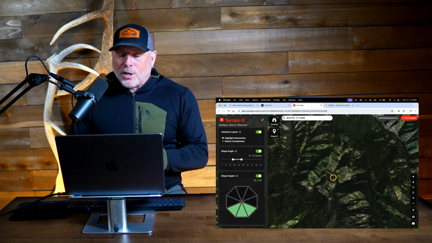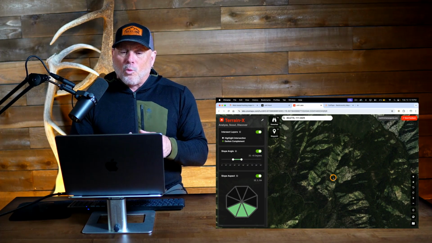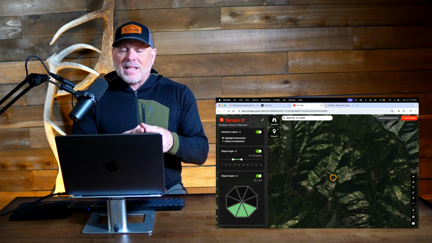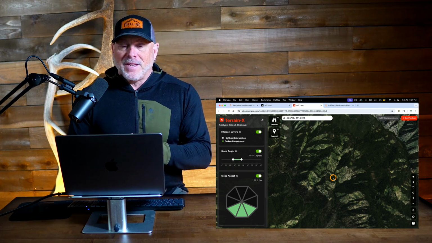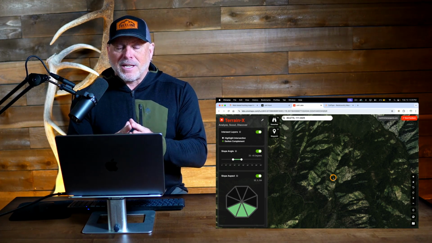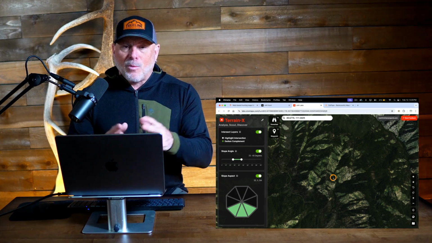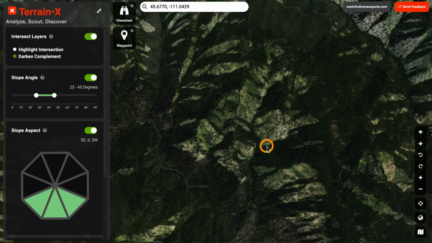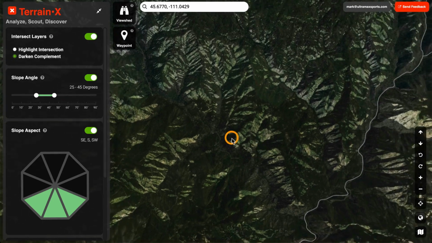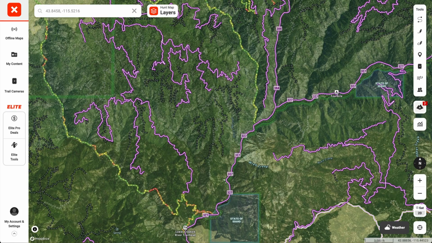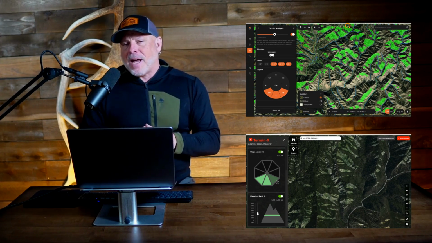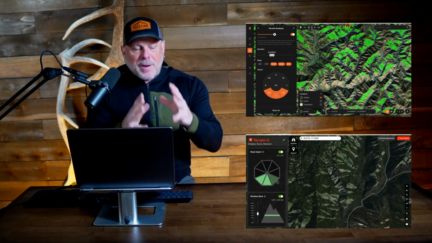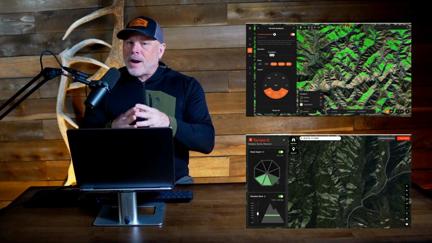Now, I think that the GOHUNT is a little more clear because it works in the same browser window, but I like the dialability of the Terrain X tool. But the bottom line is both of these tools are incredibly valuable when it comes down to isolating spring bear hunt areas, and either one of them will get the job done very well. So that's how you use the Terrain X tool in the onX. Remember, you must be an elite member to have access to that tool. These terrain analysis tools are incredibly valuable, and I find myself using both of them all of the time during my hunt planning process, especially when it comes to developing new spring bear hunt areas.